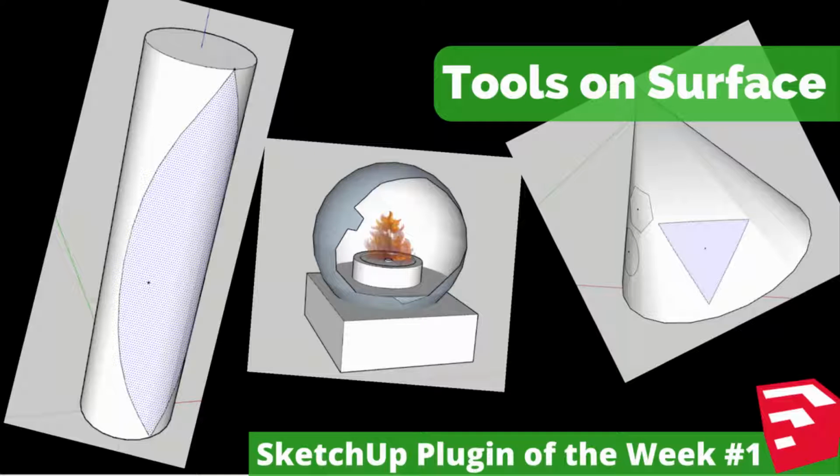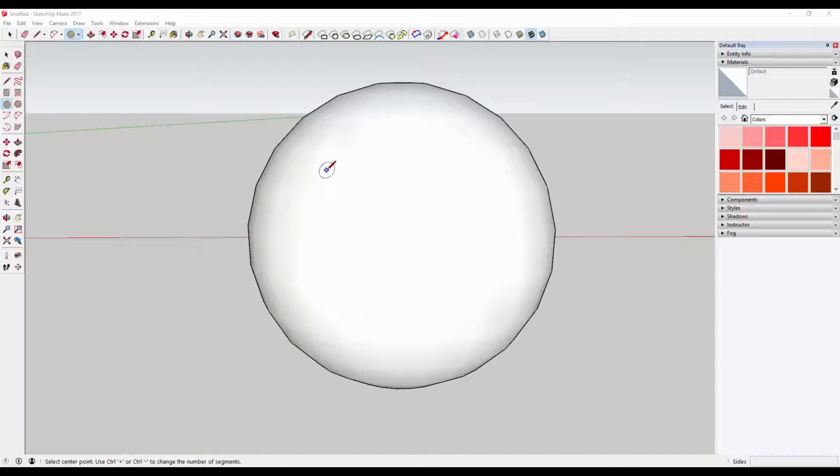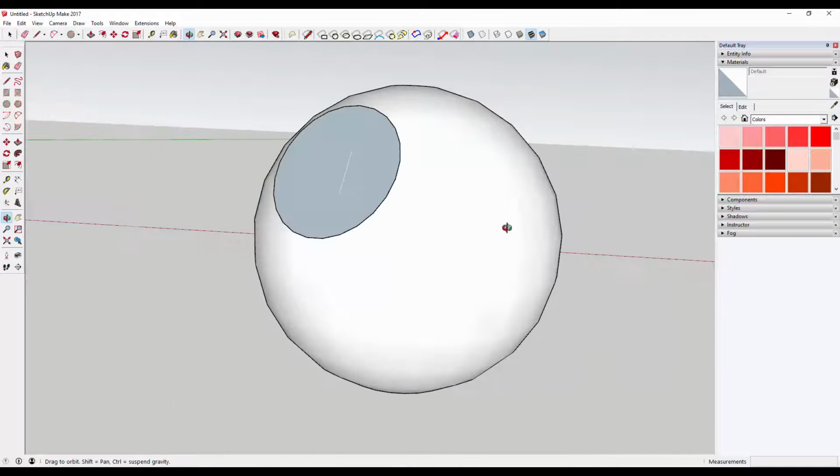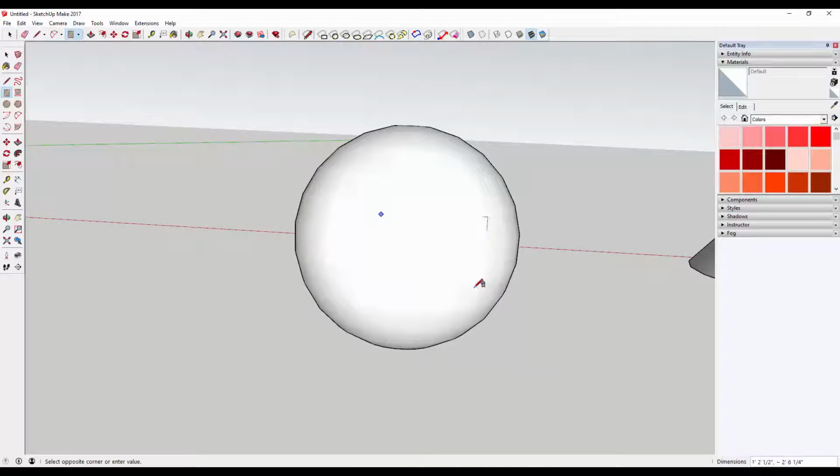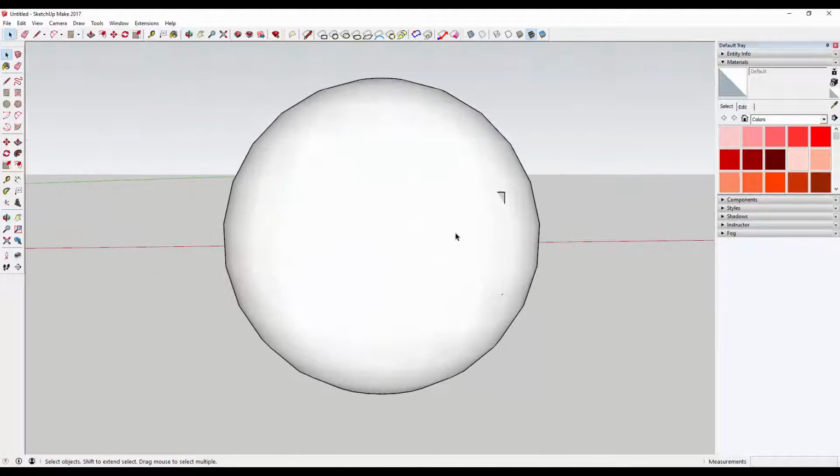This week's plugin of the week is Tools on Surface by Fredo6. While SketchUp comes with a lot of great features, one of the places where it really falls short is in the area of modeling on curved faces. This plugin by developer Fredo6 contains a complete set of tools designed to help you work on surfaces.